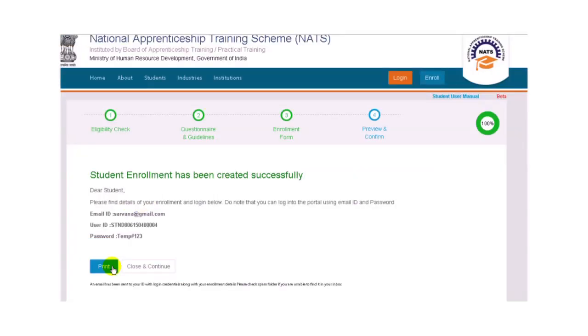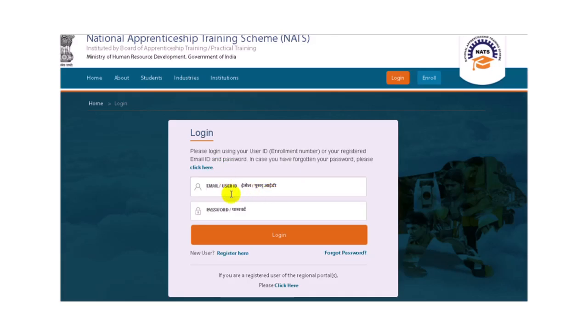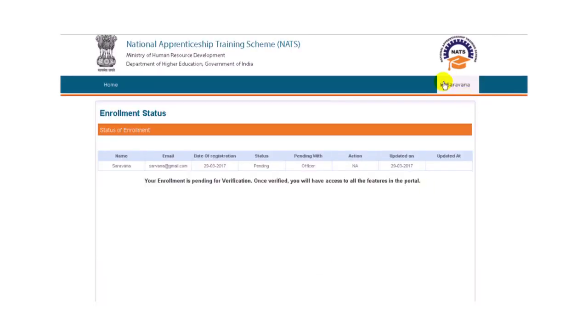Do note that you can log into the portal using your email ID and password. Click close and continue. Now on the login page, enter your username and password, then click the login button. By clicking the login button, it directs you to your profile. Here you can view your enrollment status, like your name, email, date of registration, status, pending with, action, updated on, updated at. Now your status is pending.